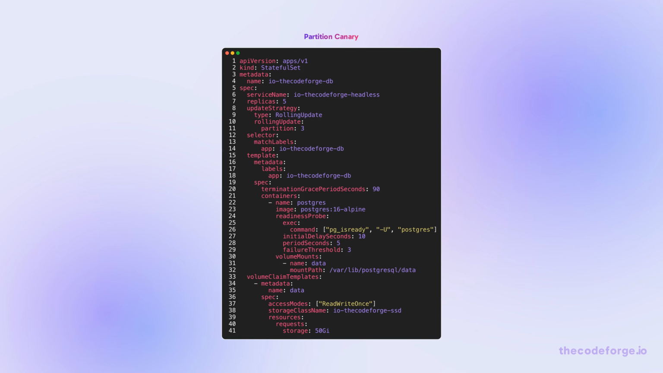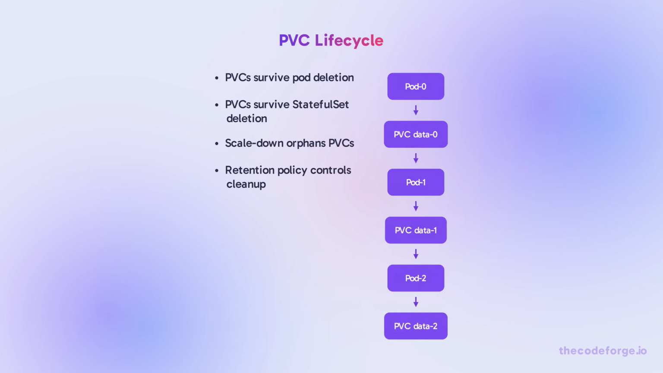The partition field enables canary deployments. Here, partition: 3 means only pods with ordinal >= 3 are updated. Pods 0, 1, and 2 stay on the old version. PVCs are tied to pod identity. When a pod is deleted, its PVC remains. When you scale down, PVCs for removed pods become orphaned and accumulate cost.